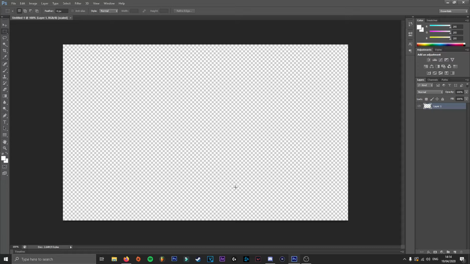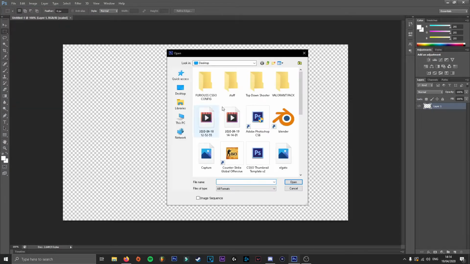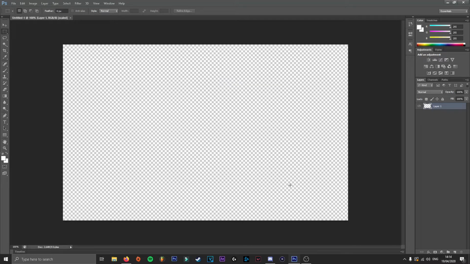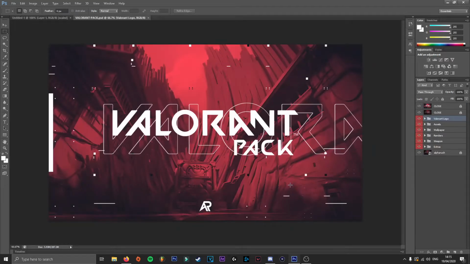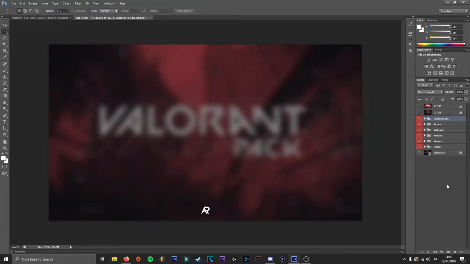I'll have an asset pack down below with some GFX. So open that pack. Once that pack is opened, it'll open in a new tab above. You'll want to close both of these. This pack is not made by me, by the way. The owner's link will be down below in the description. You'll have Valorant logo, assets, wallpaper, renders, weapon, and extras.